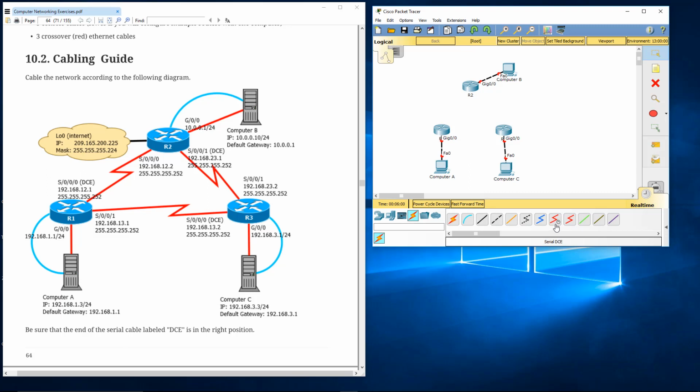So I'm going to click the serial connection with the clock, that will be the DCE side. So I'll connect that to S0/0/0, connect it to S0/0/1 over here according to the diagram. And I want my DCE side there, serial 0/0/0 to 0/0/0. My DCE side is going to be on router 2 for the last connection. Only have one place to put it. Okay, so my cables look good.